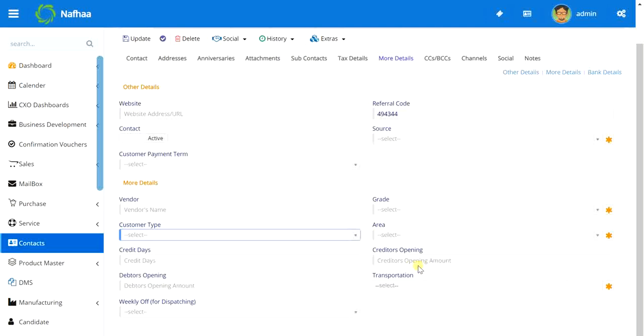If you are an existing running business, you may have the outstanding balance for this customer, so you can add the creditors opening. Similarly, if you have any debtor balance, you can add it in debtor opening.